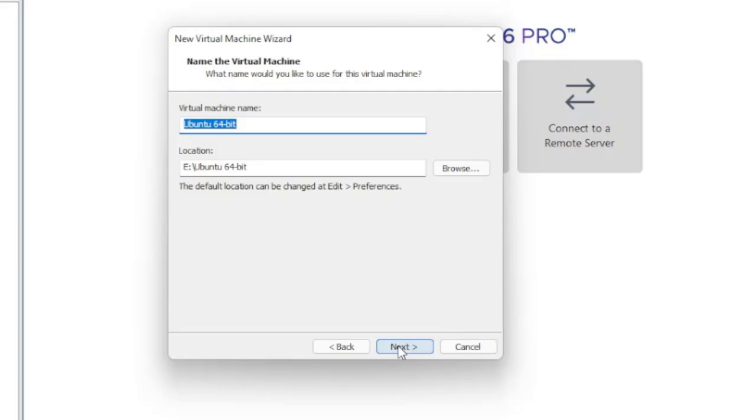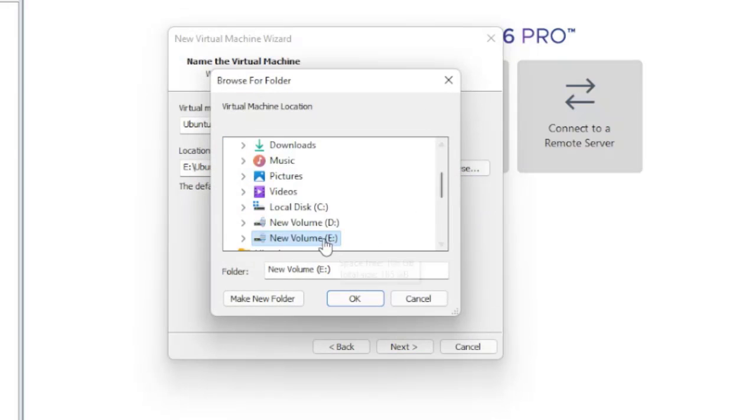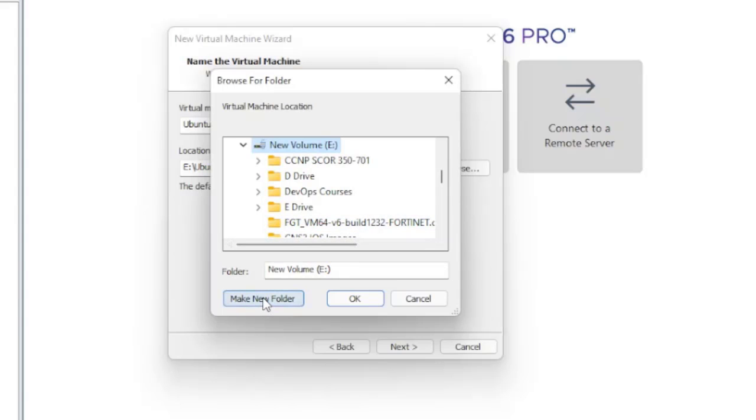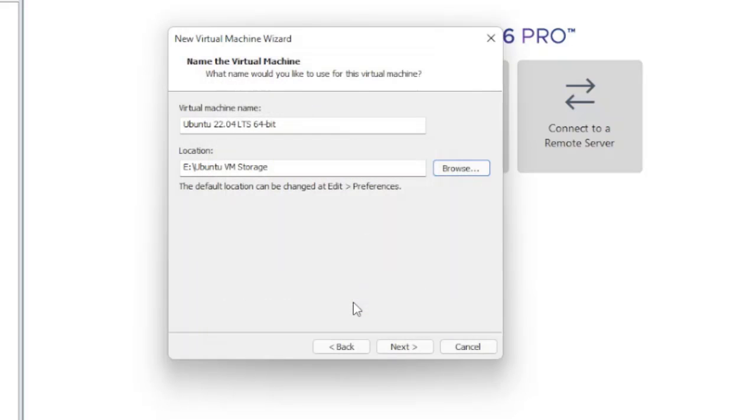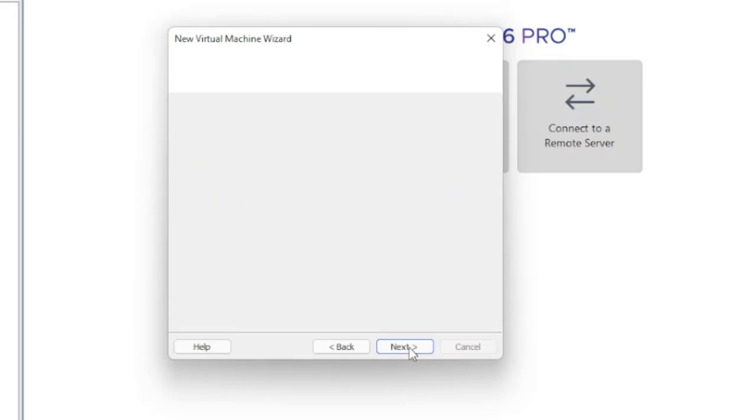Here it is asking to name our virtual machine. I will name this machine Ubuntu 22.04 LTS 64-bit. This is where it will store the data for our virtual machine. I will browse to this directory and create a new folder there for this virtual machine, which says Ubuntu VM storage. So this is the storage for our virtual machine. Select this folder and click on OK. All the data for my virtual machine will be stored in this folder. Click on next once you are done.